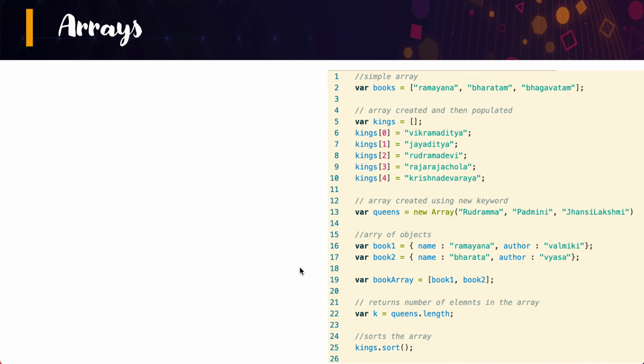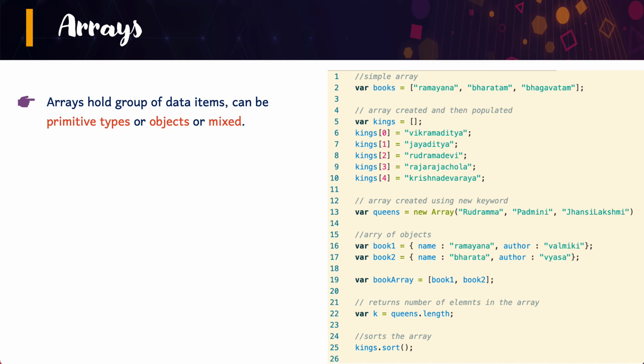Then there are arrays. What are arrays? You can see there is an example on the right hand side. Arrays are essentially a group of data items. Each of the items can be a primitive type. What is a primitive type? Primitive types are numbers, strings and booleans, or objects. So arrays can be a group of objects, or arrays can be mixed as well.